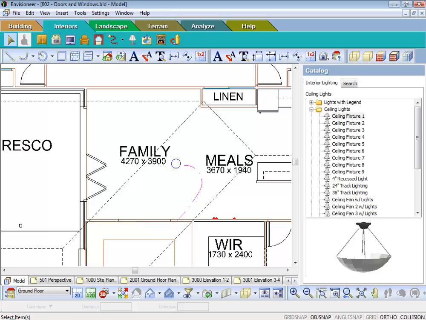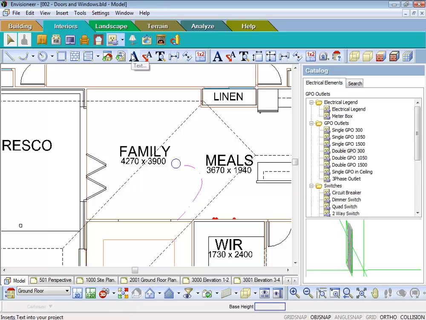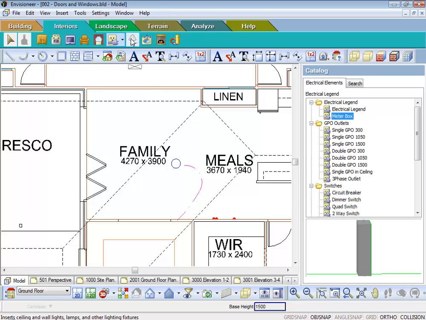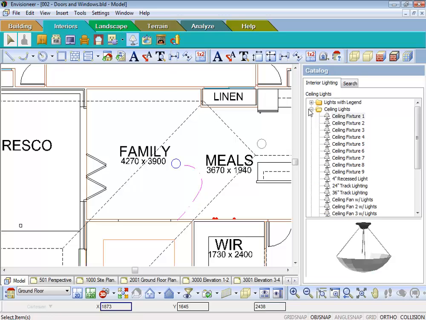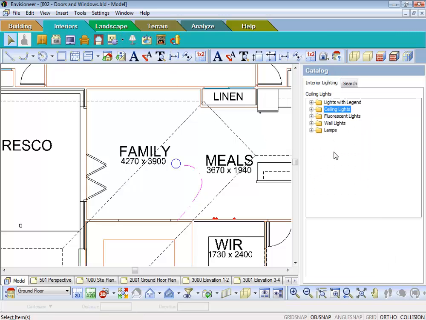So just covering quickly, under electrical we have our general power points, etc., our meter box, circuit breakers, quad switches and all that sort of stuff, and then under the lighting is where you go and create all your ceiling lights and external lights and wall lights, etc.